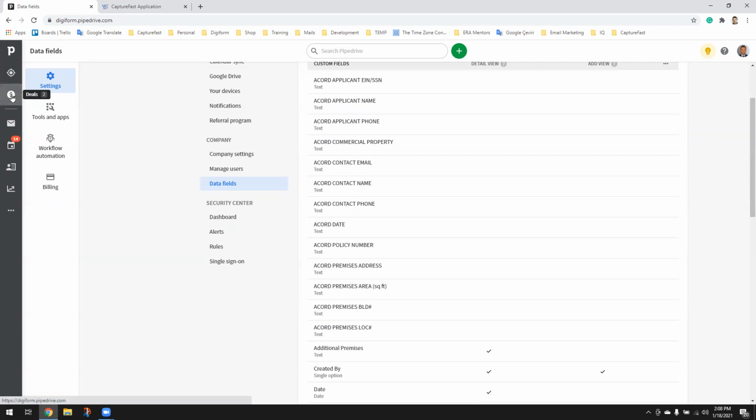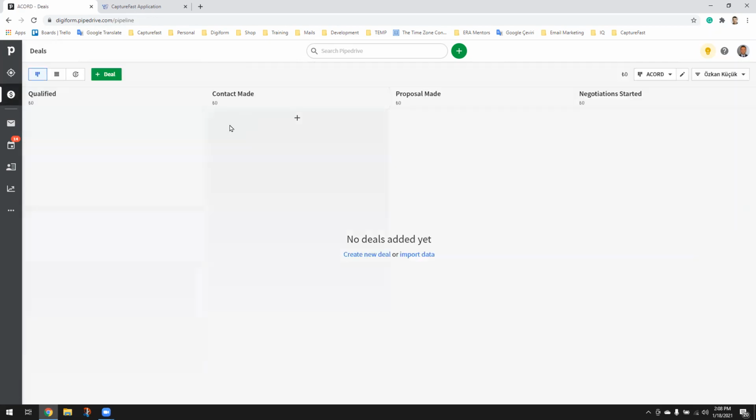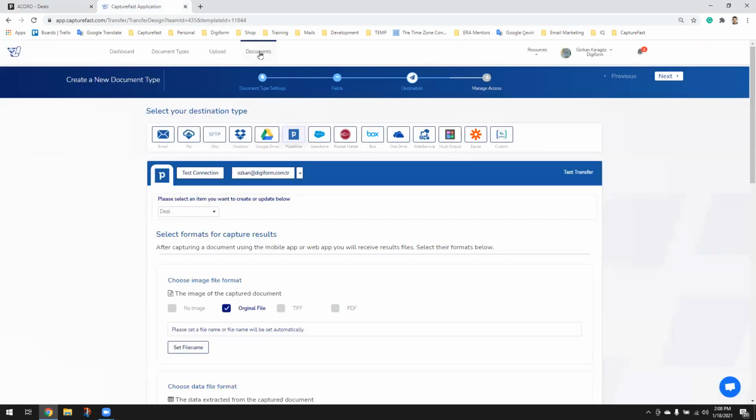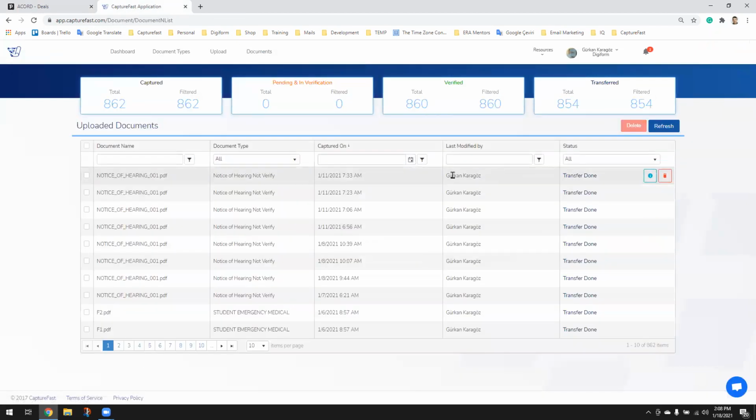Now let's go to deals, and you can see there is nothing in it. And let's go to the Capturefast document section, which is some kind of a dashboard we can see. And again, there is nothing waiting in the system. Let's upload an ACORD form and see the results.